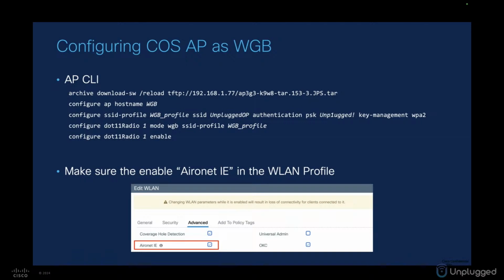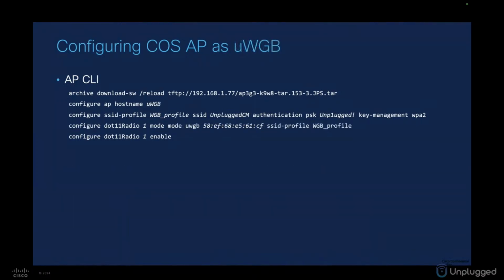Keep in mind, in this case with the Workgroup Bridge, we are using the IAPP protocol, and that means we need to have the SSID with the Aironet IE turned on. Okay, so this is the screen capture right there.